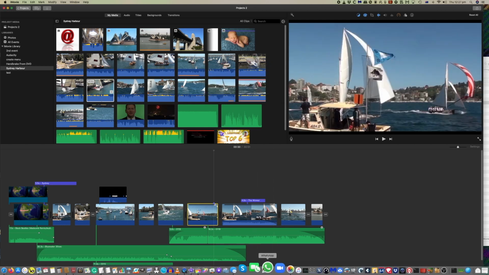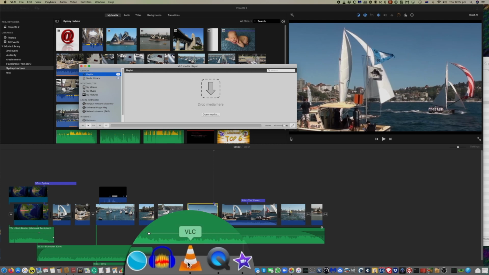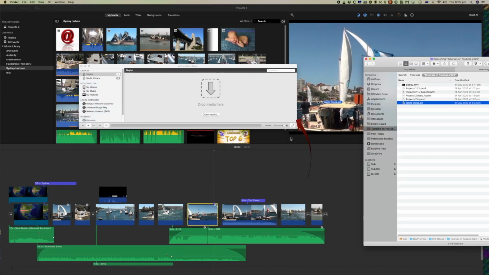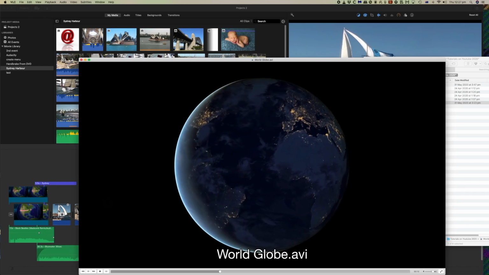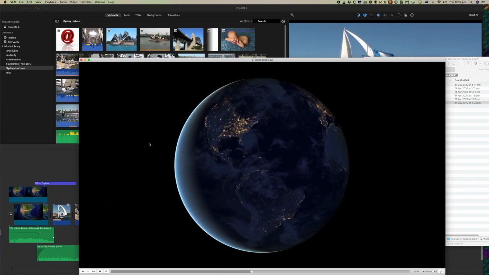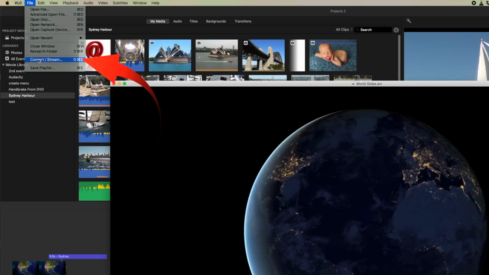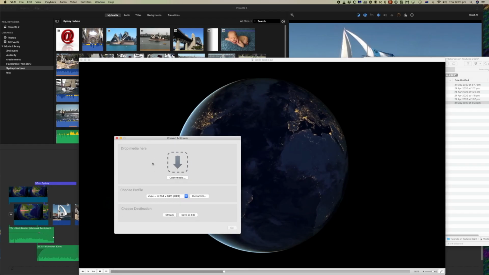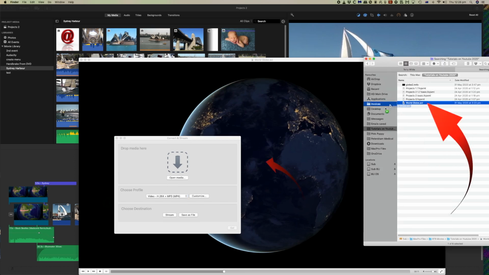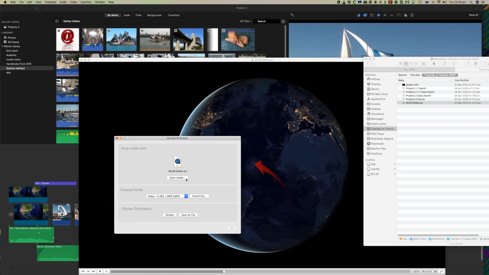We'll go to the dock and we'll select VLC, and then we will drag that globe into VLC. And you'll see that VLC is able to play that file. If we come over here to Convert Stream, we need to drag that media into this window here. So here it is on the Finder, dragging the open media there. It's recognized the AVI, as we've seen already, and we can convert that into a format that suits. Let's use H.264 MP4, and we will now simply save that file to our computer and then be able to open it up in iMovie.